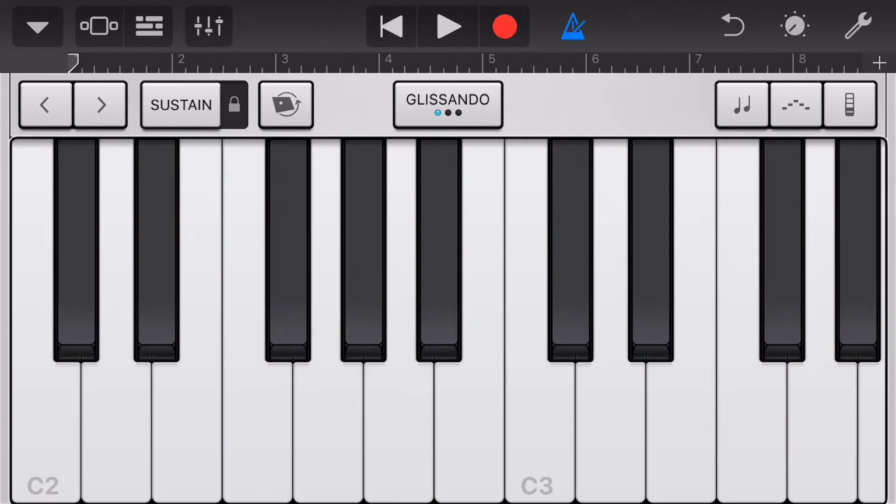But yeah, guys, a little demonstration of the Alchemy synth. This is new on the GarageBand for me. This is dope. You know, I like the Alchemy synth.